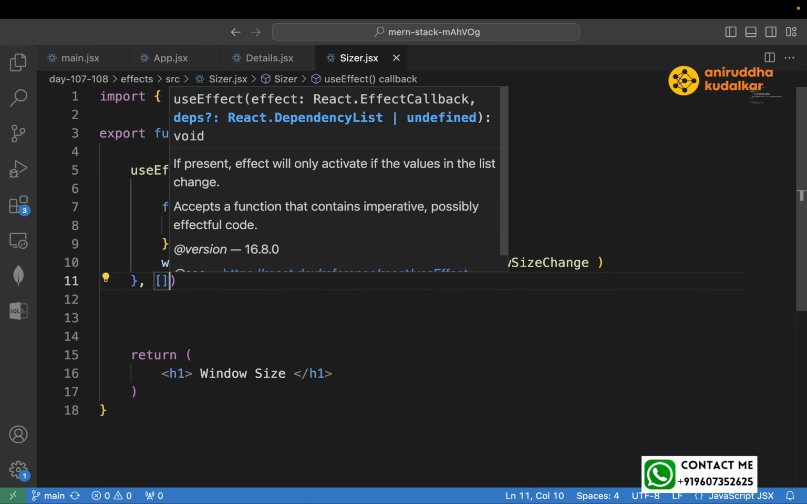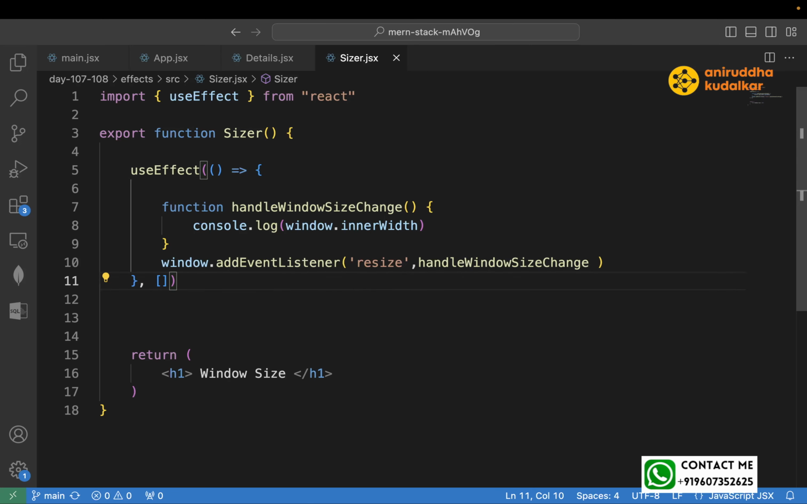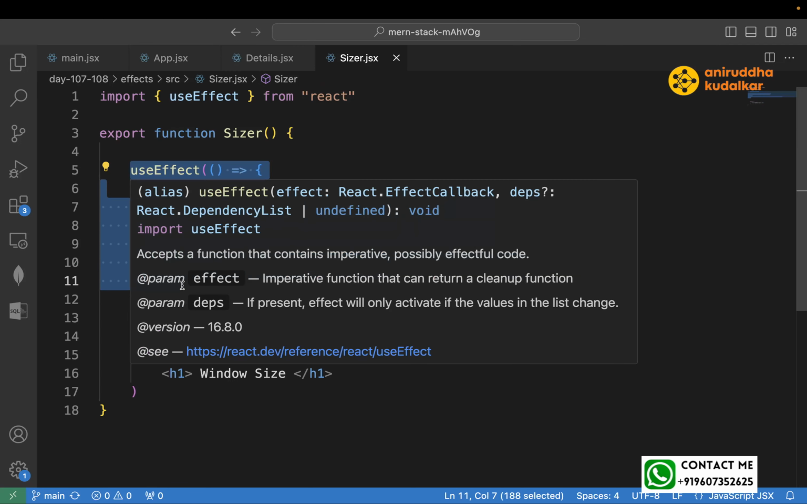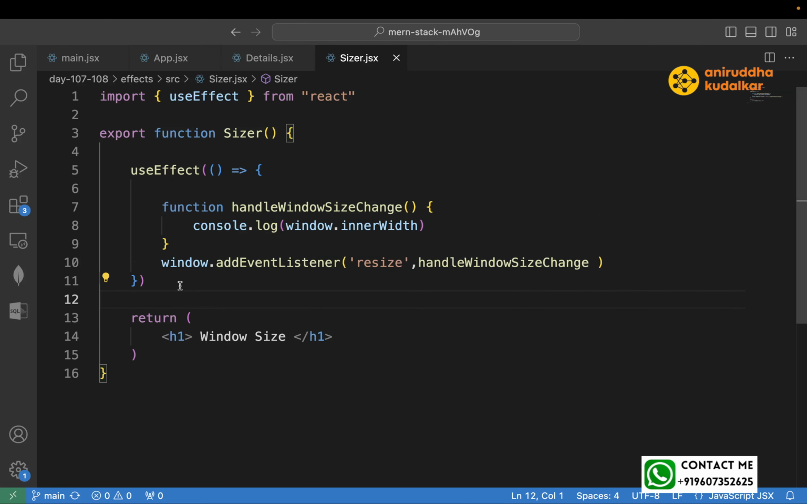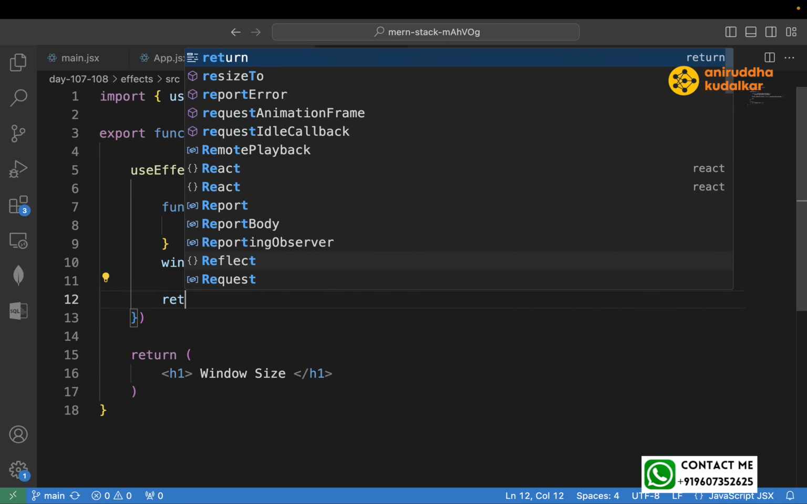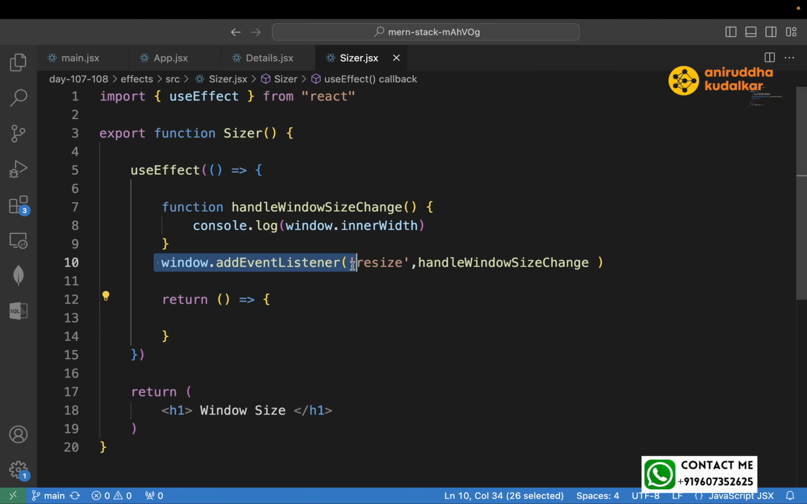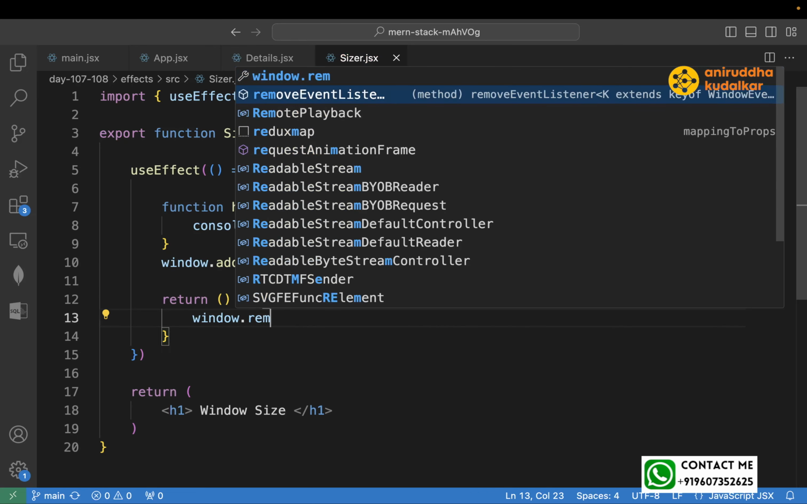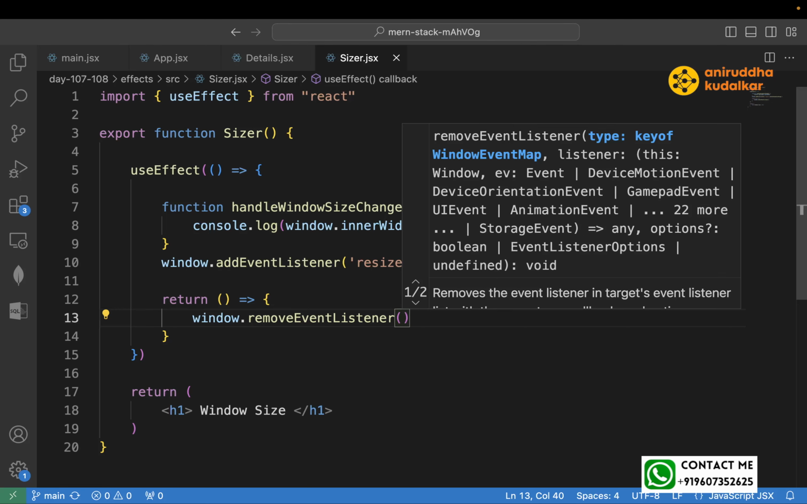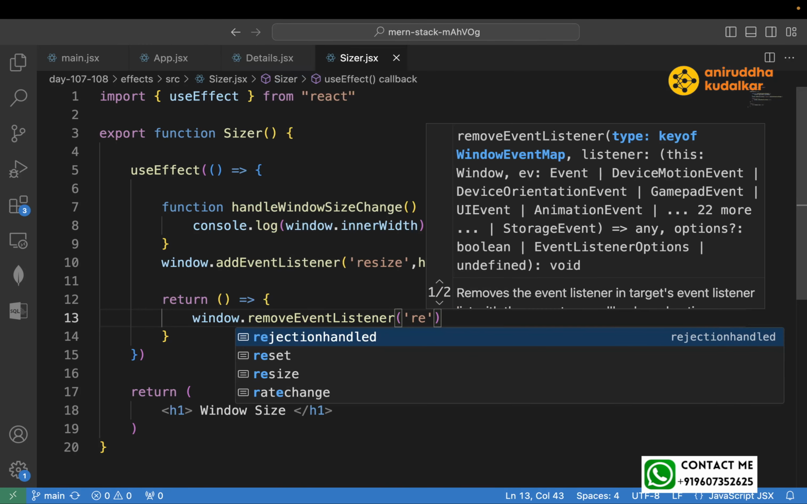So either you call it only once, because if you don't add the dependency list, this function is going to be called again and again, multiple times. Or you can write the cleanup code like this: window dot removeEventListener, and the name of the event is resize.